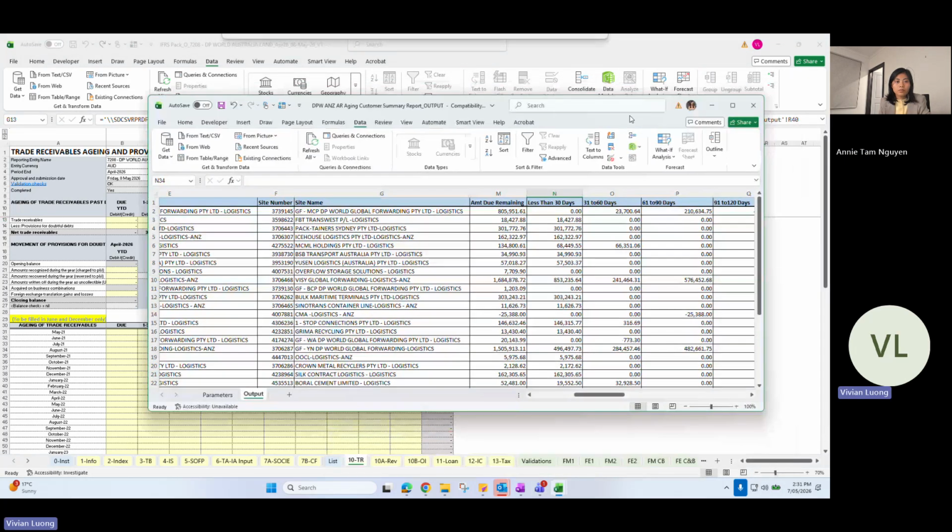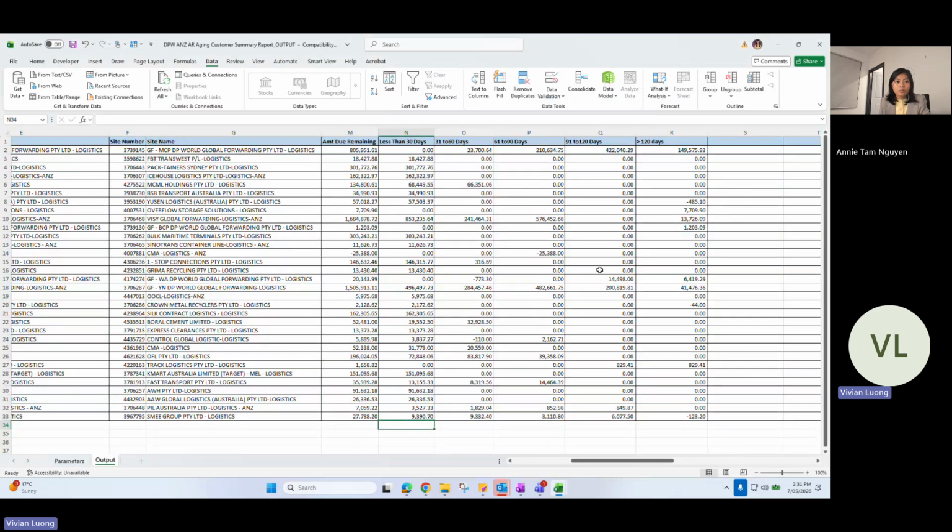At the moment, because of our transition, we don't have an AR officer. I would review these, or send them to Amit, and he would review them and tell me why some customers are really overdue. Then I'll have to follow up myself.